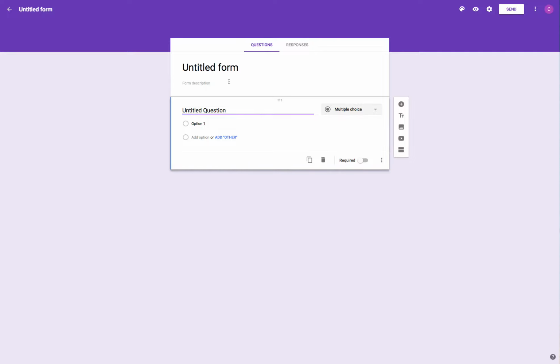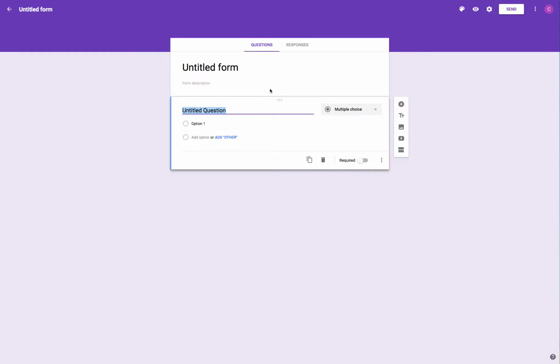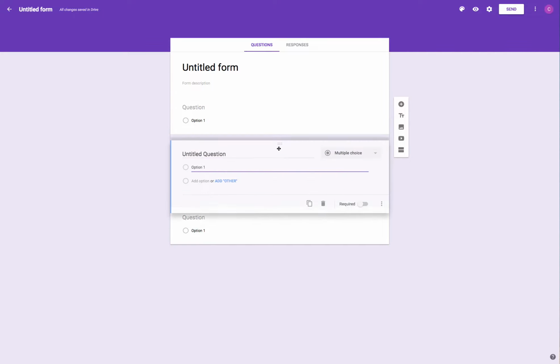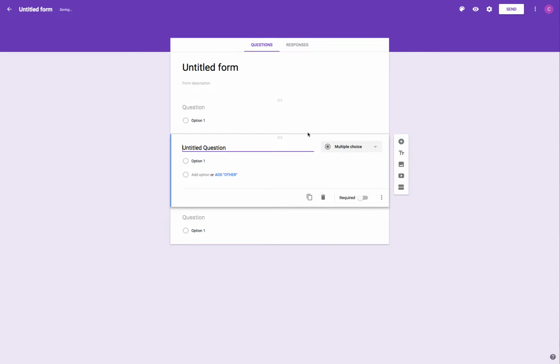It'll be untitled, of course, until you add the title in. And they usually will start with one question. You can add more questions by clicking the plus symbol, or you can duplicate a question you already have. You can move the questions around and change the order if you want. And then you can also change how students or parents are going to respond to your question.